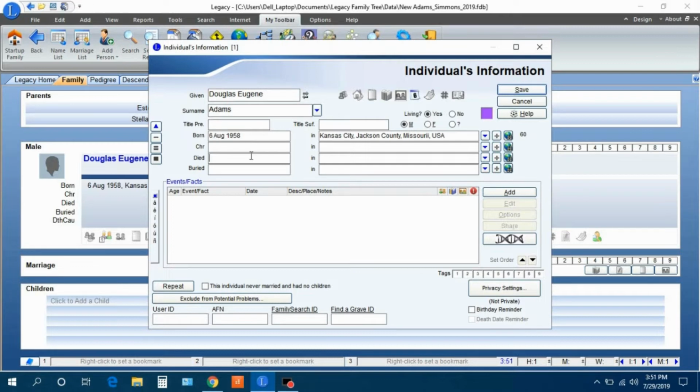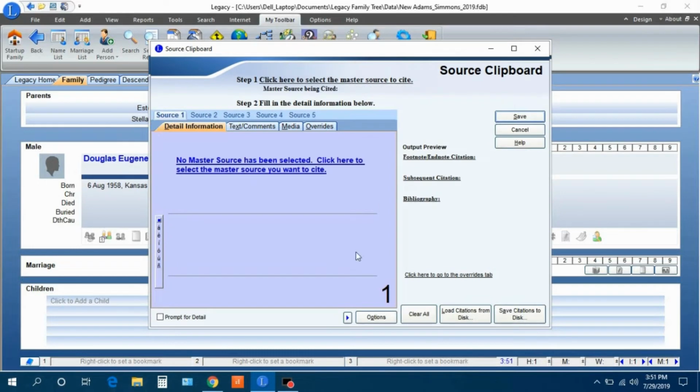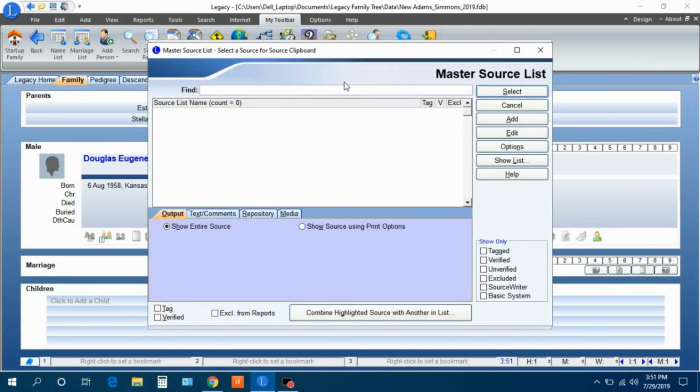So what we're going to do is cite a source. We're going to click on this little up arrow here, which will open up the source clipboard. Okay, there we go. The first thing I always do, because this clipboard will retain whatever information you entered last, is go down and clear all. And then number 1, click here to select the master source to cite. Okay, there are none, so we're going to add one.